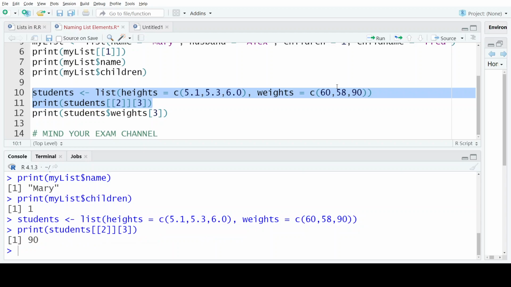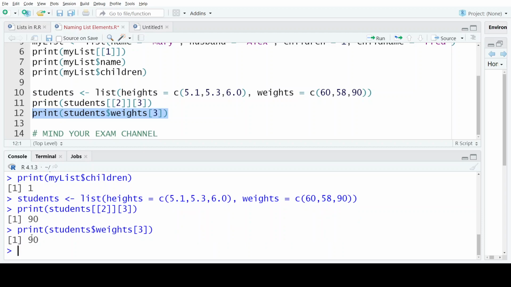Okay, now another way of doing this is using the name of this element, that is weights. So I write down the name of the list first, which is students, then I use the dollar symbol, and then I write down the name of the element, which is weights. Now once I have accessed this complete sequence using the name, I will then go to the third element. Since this third element does not have any name, it is a sequence, it is not a list, we will have to use the square bracket notation here. So here we write 3 in square brackets. So list name followed by the name of the element in that list and the position that you want to access. So if I execute this statement, you will see the output. We have got the same output as 90.